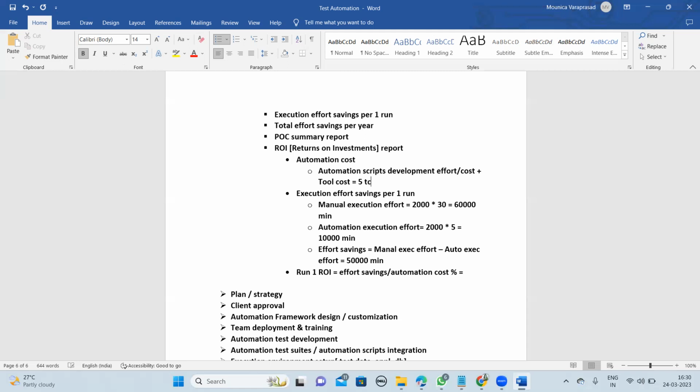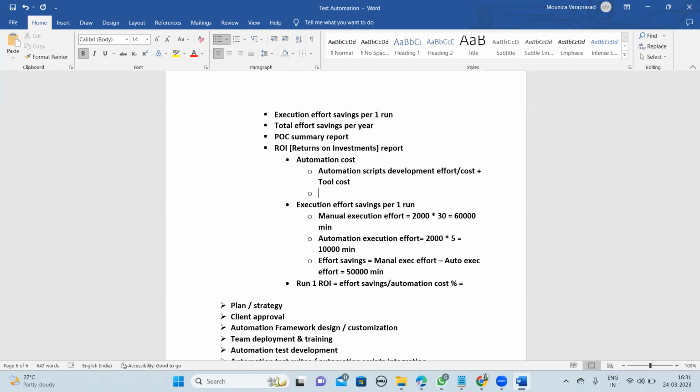Assume that 5 test cases can be automated per day for 1 person day. Guys, suppose the team size is 5 members. That means per day, how many cases can we automate? It will be calculated separately. Don't get confused. I'm giving simple sample data for our understanding.